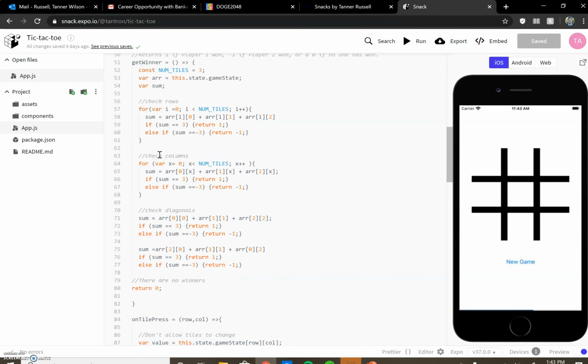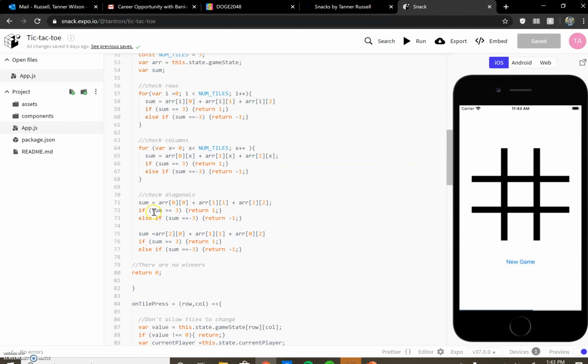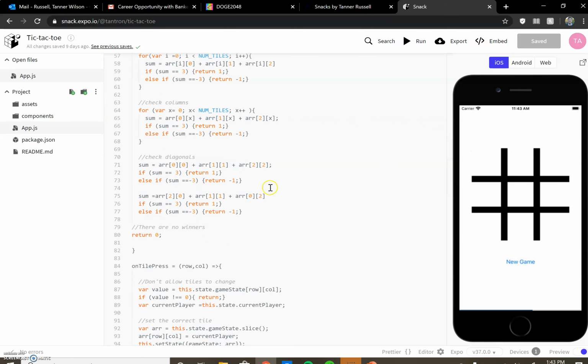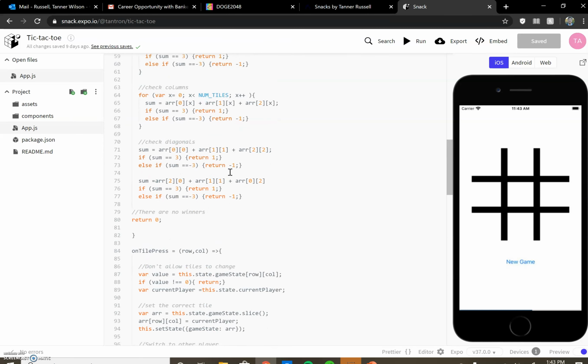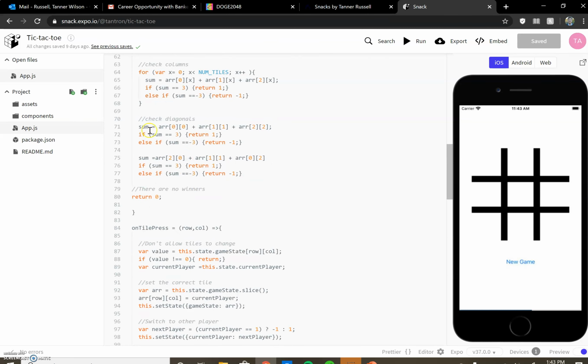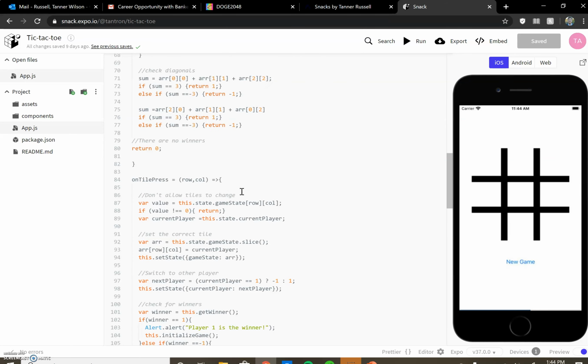So all that right here, we're checking our rows, checking our columns, and checking our diagonals, as you would when you normally play tic-tac-toe. This is just the math behind it, that we're checking everything. We're creating a sum variable, adding all the -1s and 1s together, and if they equal 3, they return 1, else if they equal -3, return -1. And that's just this method of getting the winner.